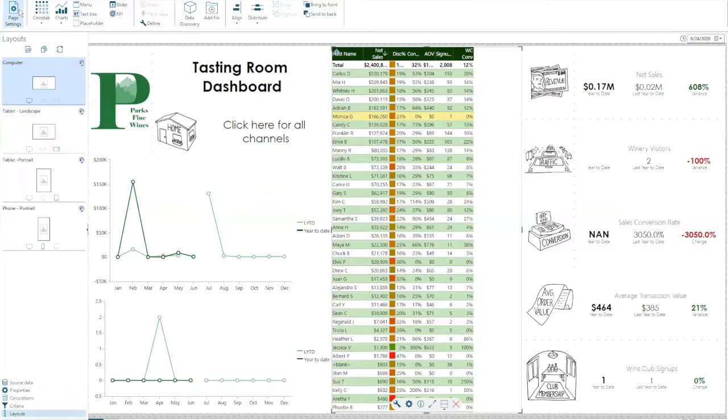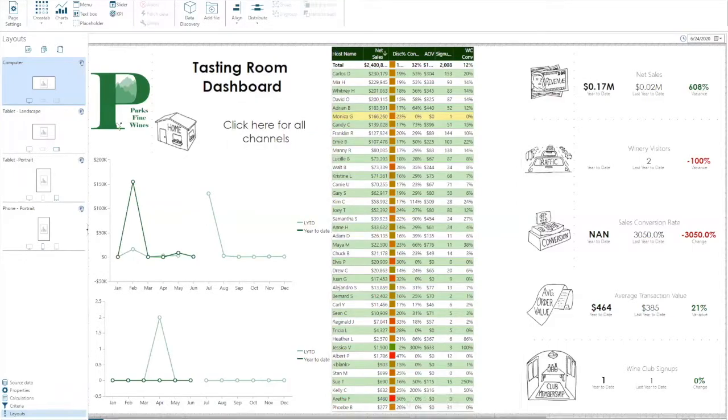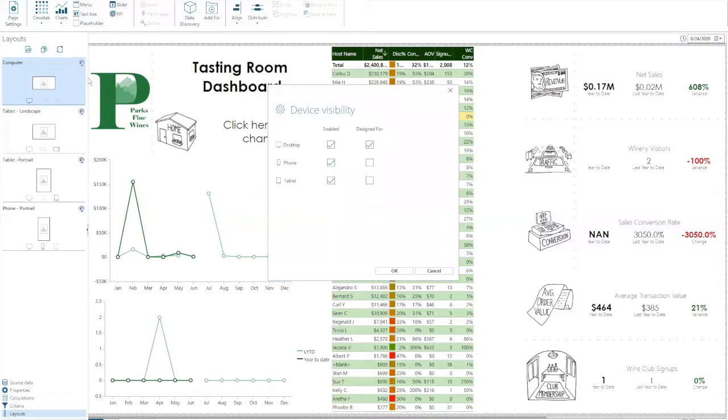Page settings are where you can define the size and shape of your grid. This is the first step when you create a new document. By clicking Page Settings in the Design menu, you can also edit the size and shape of an existing layout. Right-click a layout to edit its device visibility. Each type of device should have only one layout selected in the Designed For column. That will become the default layout that loads when that type of device is used.